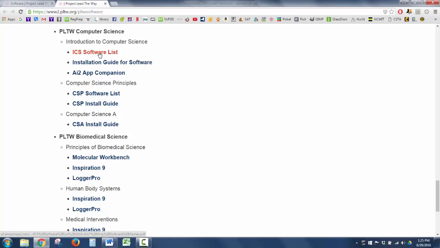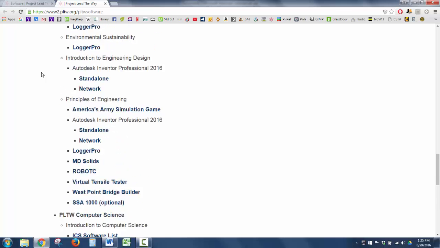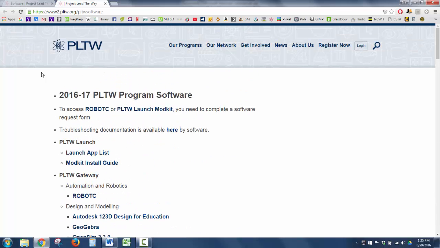And there's a whole software list, and there's a whole installation guide for the software, and it'll just walk you through everything you need to install for these two courses. Some of the stuff will be the same, but some of it will be different. So that's what we need essentially for next year's Project Lead the Way courses.